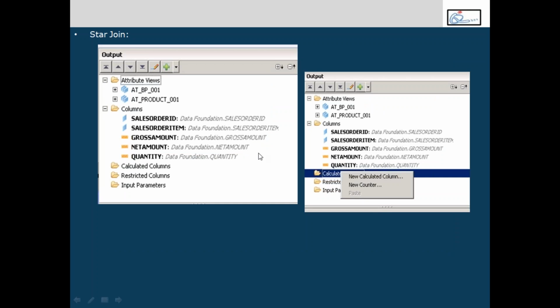And in attribute view, you can basically control the column properties in the data foundation. But if it is an analytical view, you can control the properties of those columns in the star join node. So apart from that, you see in the output node, you see something like attribute views here.